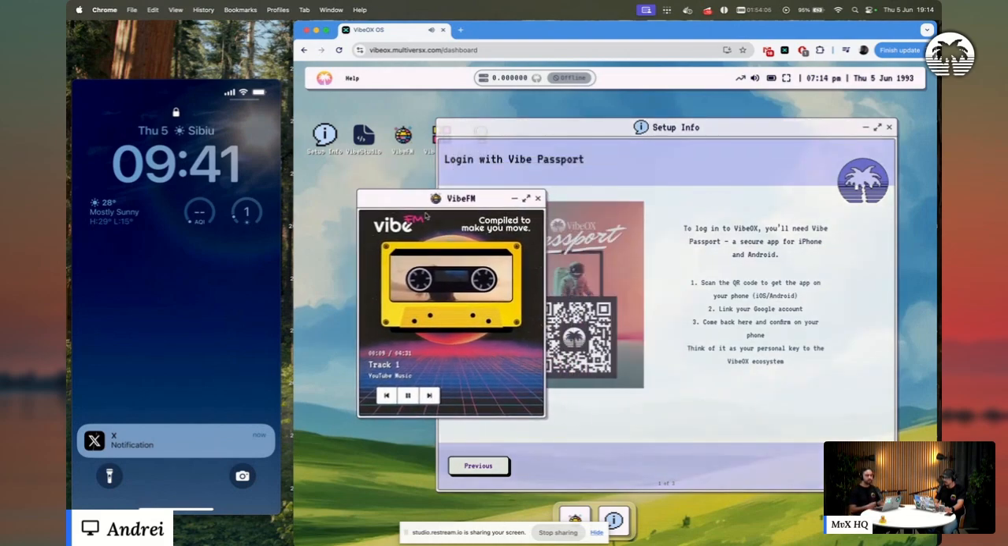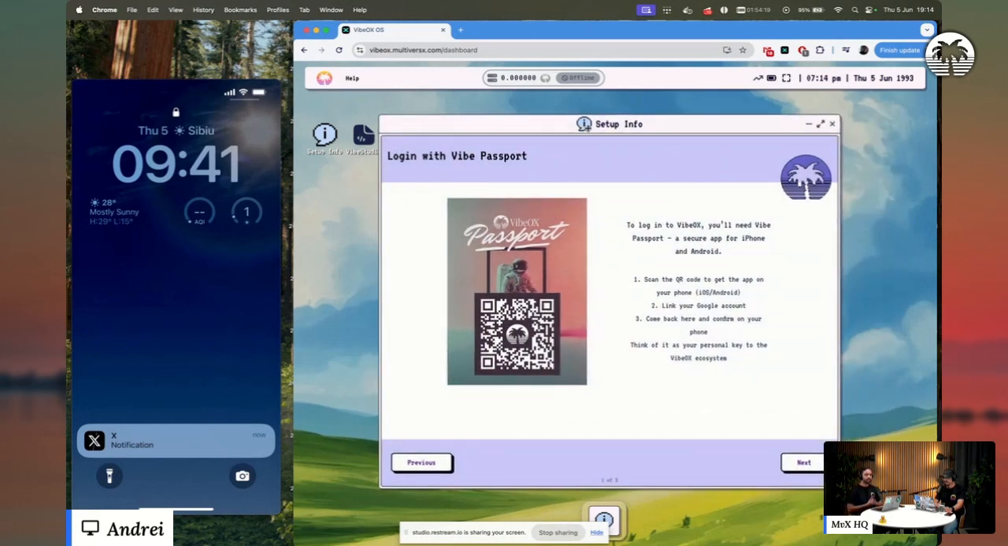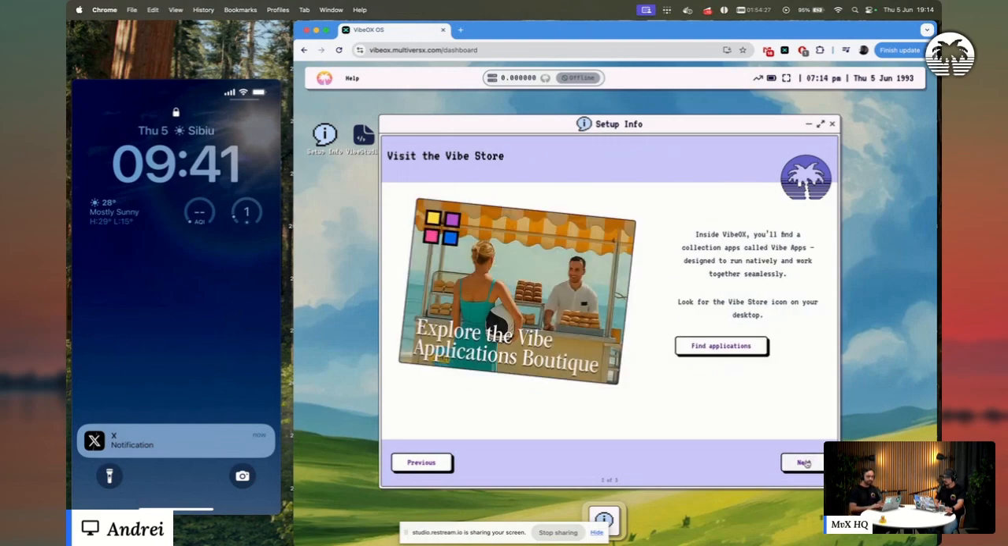One is the Vibe FM, which I think we both liked, this app just giving a vibey feeling and having some music playing around. And the other one is the setup information, so what you need to get started. We have the Passport app right here that you need to install by scanning the QR code.